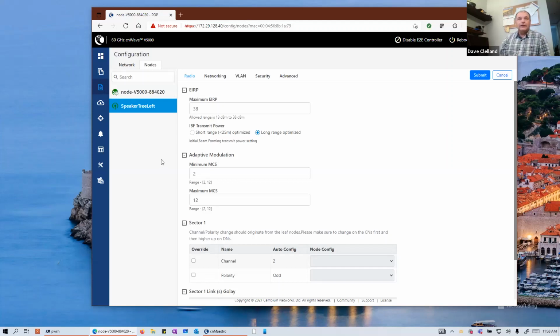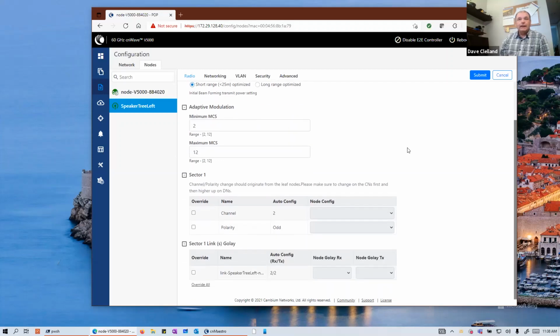Now let's go to the configuration that's in the E2E controller for the device in the field. So I want to set it for short range, and we can see here that my auto configuration is channel 2. My polarity is odd. So here the even in the 5000 is talking to the odd in the 1000, and my GOLE code is 2. So that is exactly the same. So that is why it connected up. So let's just submit that.